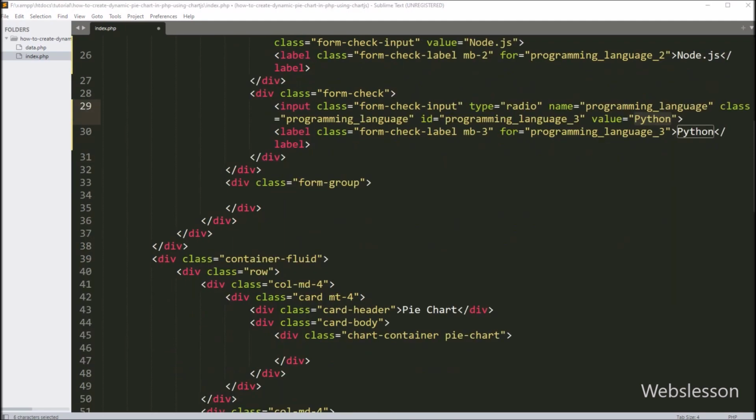After creating the three options, now we want to create one button to send the survey data to the PHP script, so here we have written input type equal to button, name equal to submit data, and ID equal to submit data, so when the user clicks on this button, their data will be sent to the server.